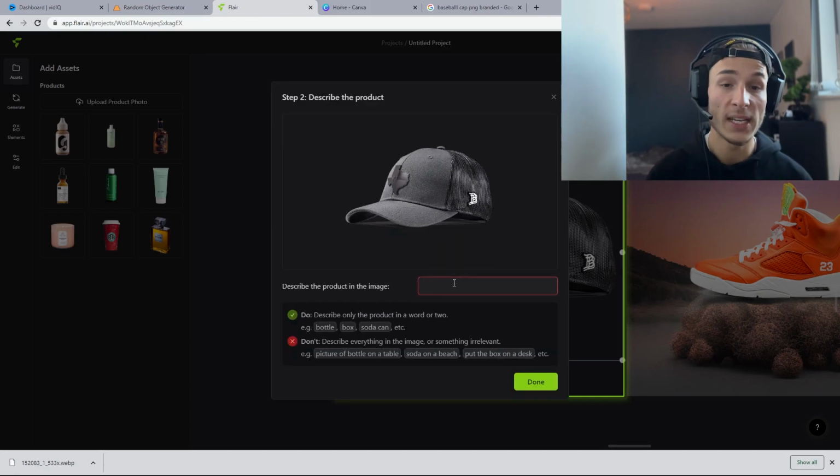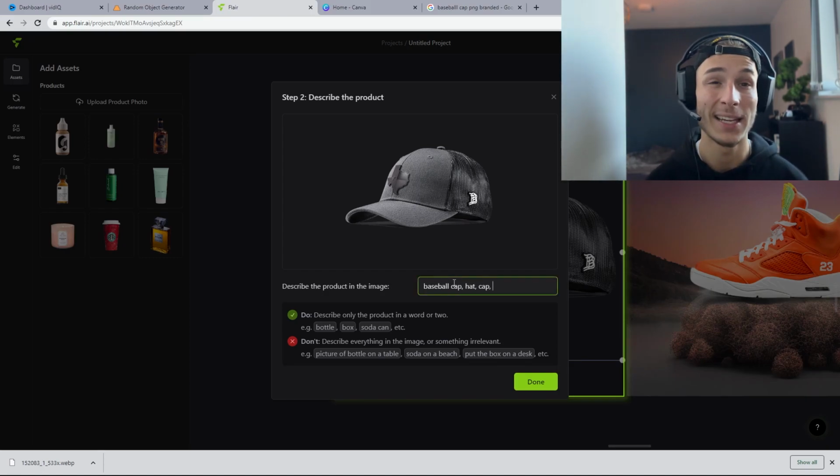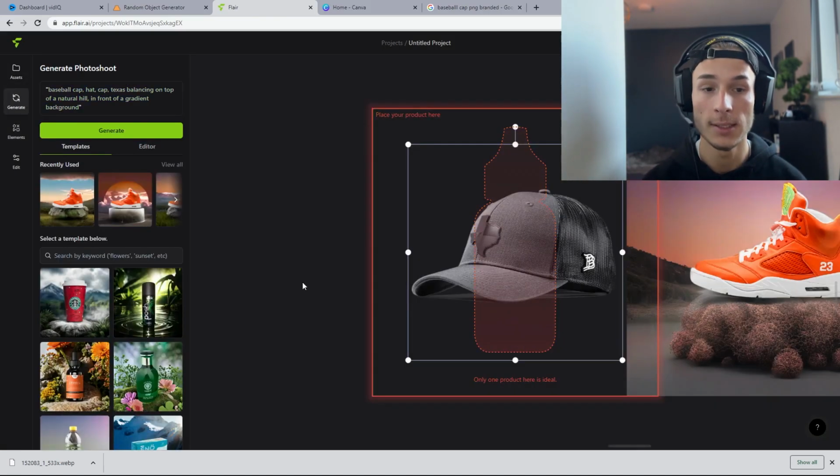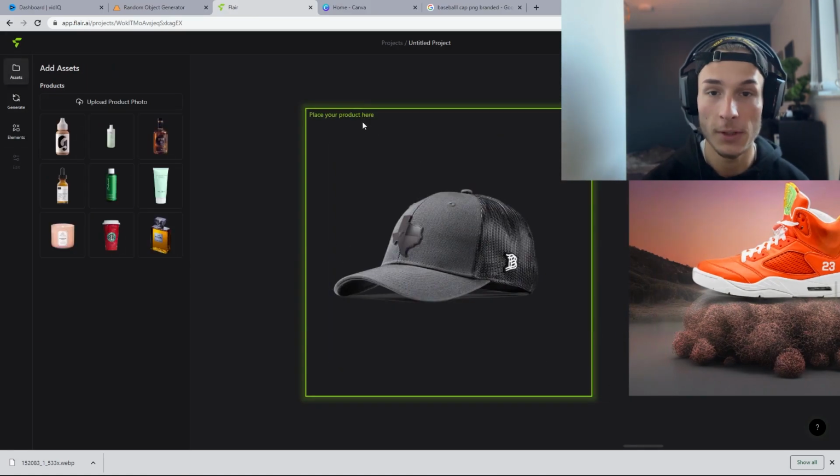And the second prompt that we get asked for is to describe the product in the image. So baseball cap, a hat. As with any AI tool, the more words or prompts you provide it with, the more accurate your results will be. So let's just do Texas. So we've got 4 or 5 words there. These are products here. There we go. The other picture was actually taken over the green box.